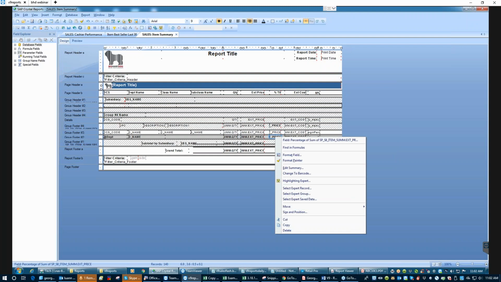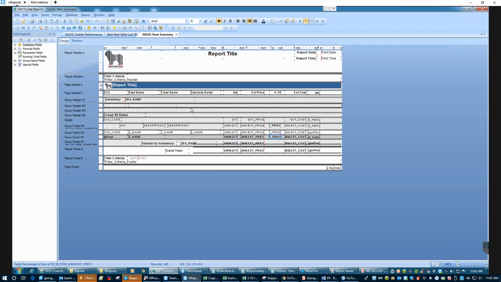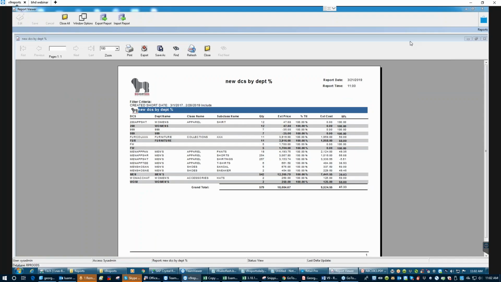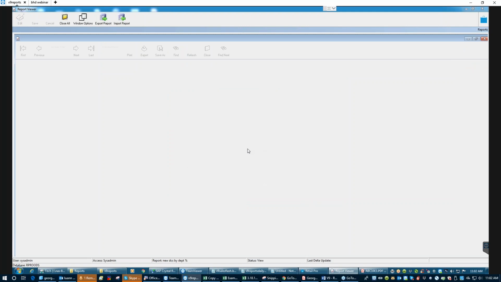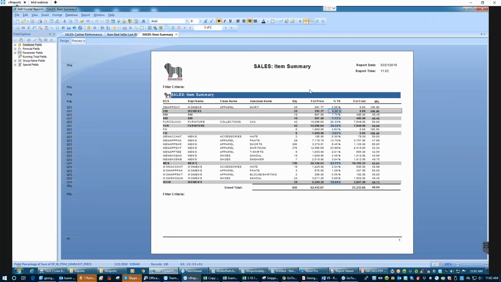Okay, and then let's see what this is. Edit summary, percent of grand total. That's going to change the way that looks. So let's run this again. Okay, all right, here we go. Oh, maybe not. All right, what's going on here? Did I do the right one?